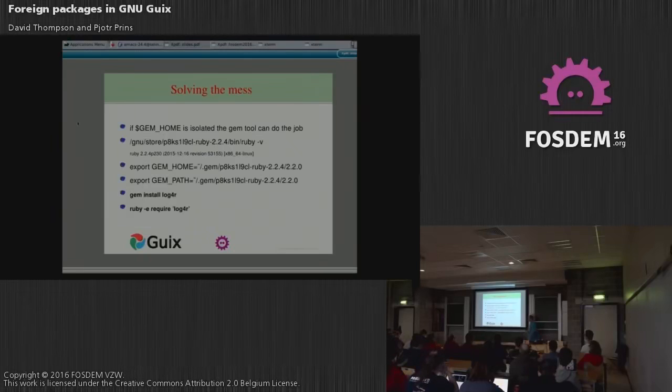So you have Ruby in the store, in the GNU store. You install it through GNU Guix, so you've got the GNU store, then the hash value for this particular Ruby, and then the version, and then ruby -v will give you this one. So this is a nicely recent Ruby. That already solves one thing, because if I'm running Debian, I always end up with old Rubies.